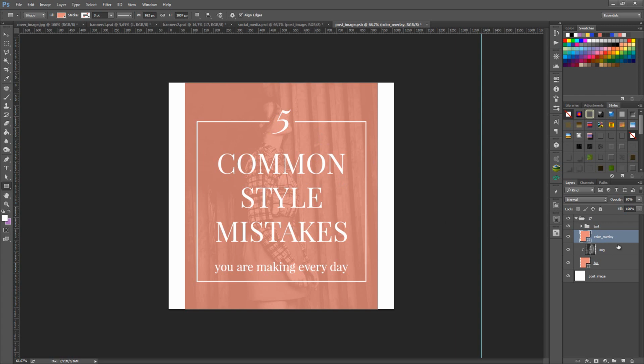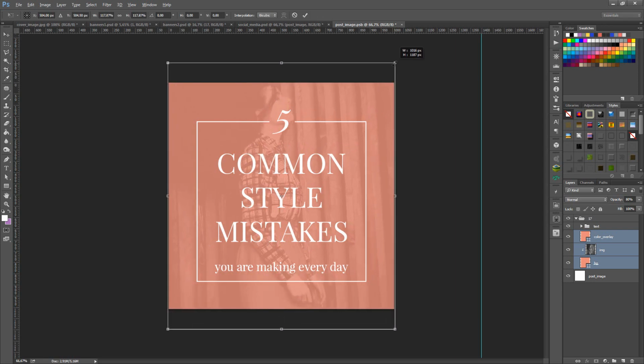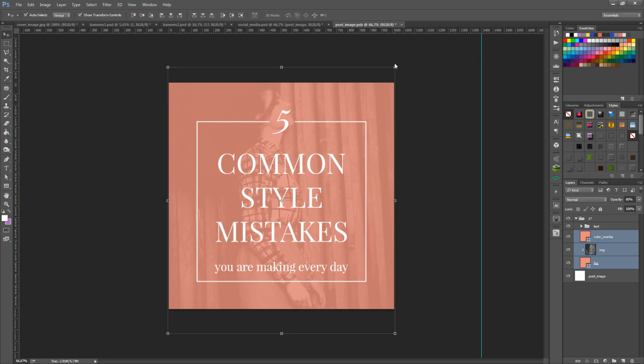So click, hold shift, and click the BG to select all three in this instance. In some instances there is only two, IMG and BG, but right here there is a color overlay. Press V to select the move tool. Again, shift, alt, click, and drag to resize the image a little bit. Now click shift, for example, and just nudge it down a little bit so we can see this woman behind.